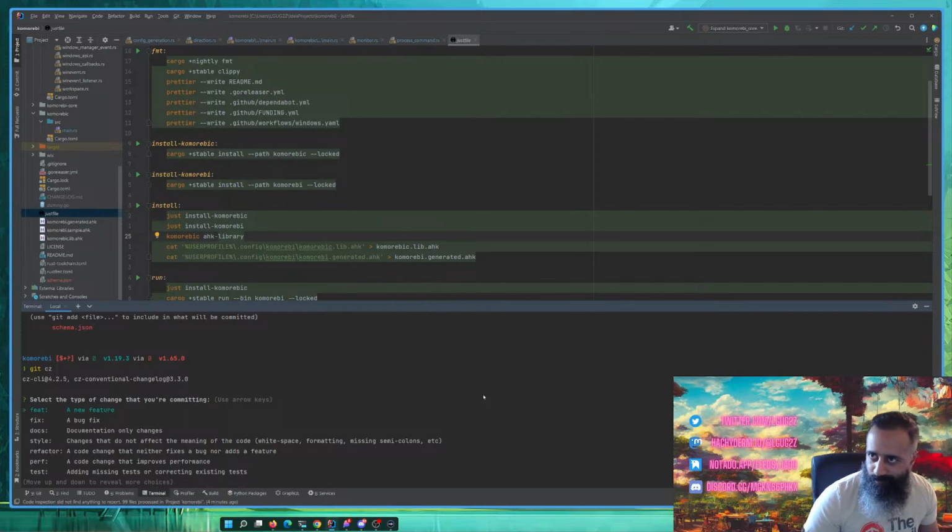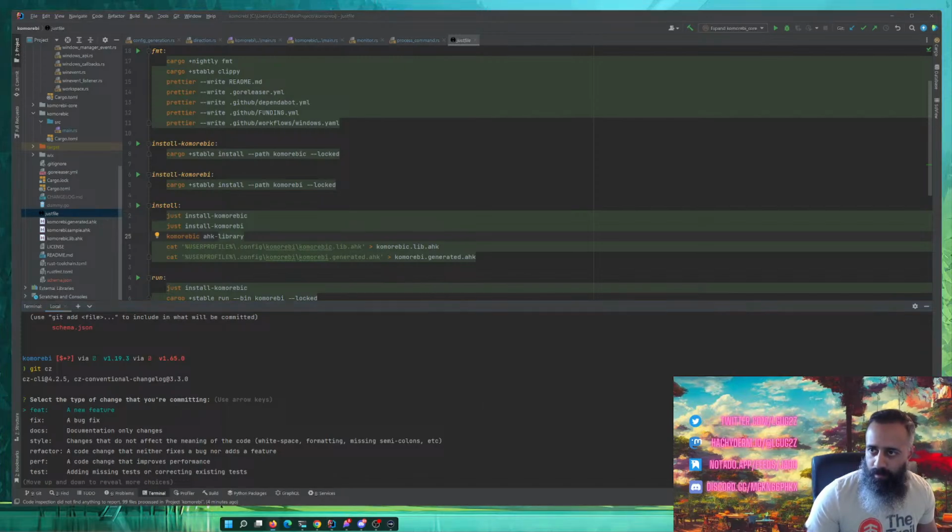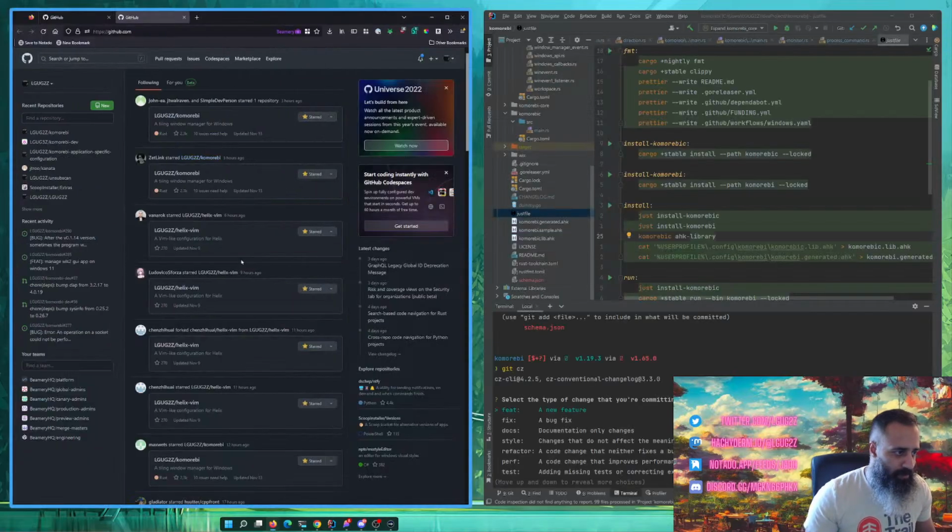So, let me open up a window. One thing I very often struggle with is remembering the formats of my commits. Right, let's bring this over here.